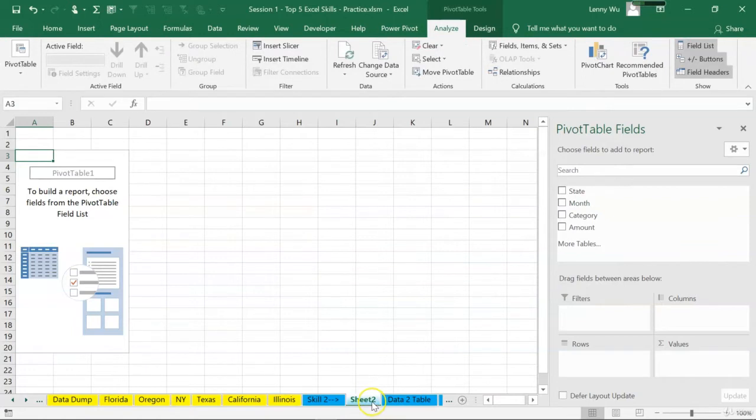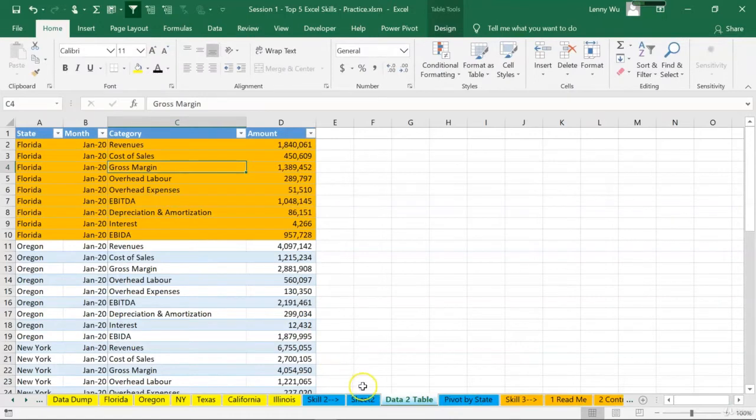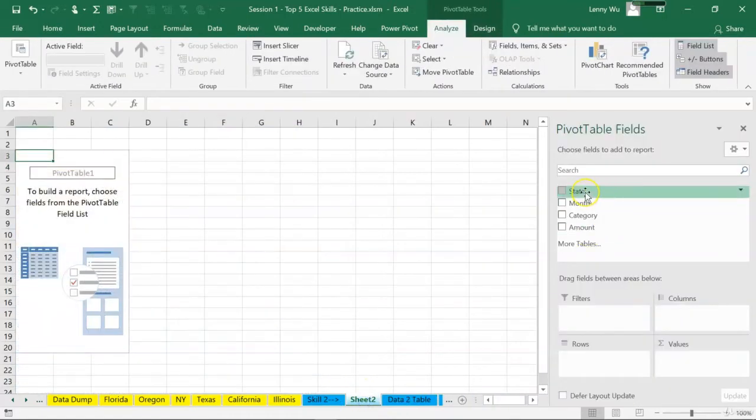On a new sheet, we have this range area for you to build that pivot table. On the right hand side, you have 4 fields, which come from the 4 columns of your data. We have state, month, category, and amount.